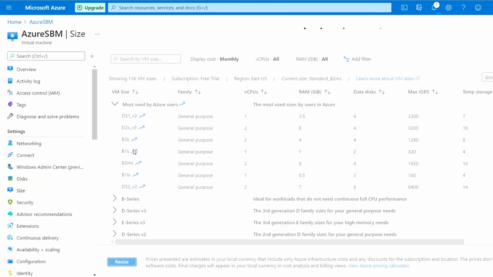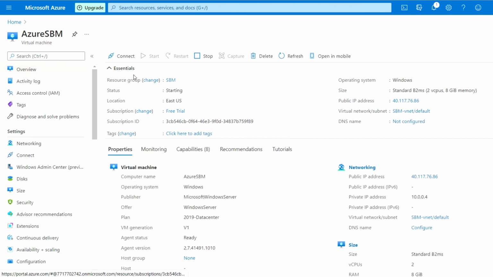Just choose that size and click on the resize button. It will automatically resize that virtual machine. So I'm going to the overview and refreshing once. As you can see here, the size of this virtual machine got changed again, with one vCPU and 1 GB of memory.